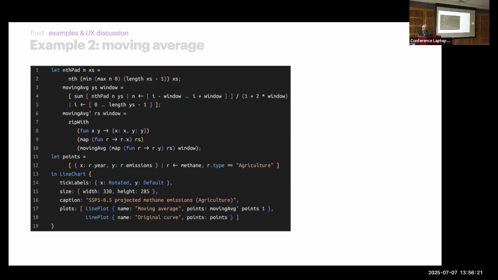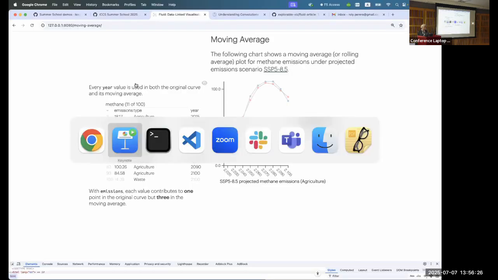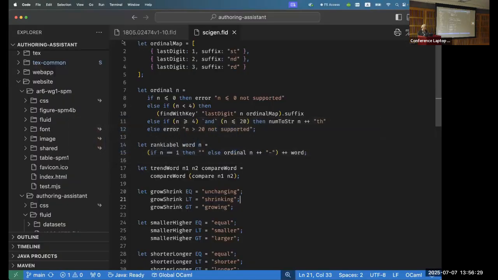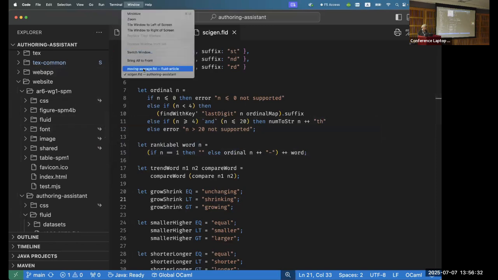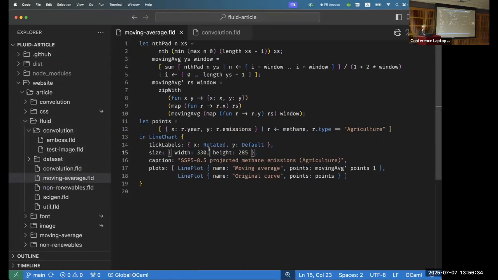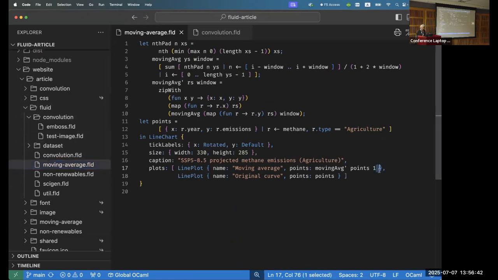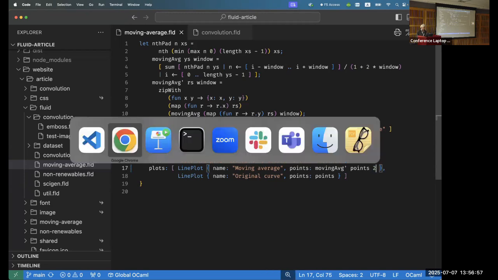So let me show you now what that looks like if we actually change the way the algorithm works. Let me open the moving average example. So this is the code we were just looking at, and this constant here, number 1, is telling us the size of the window that we're using to compute the moving average. So this is saying that the window has a size of 1 on either side of the central point. So let's see what happens if we change this to 2.